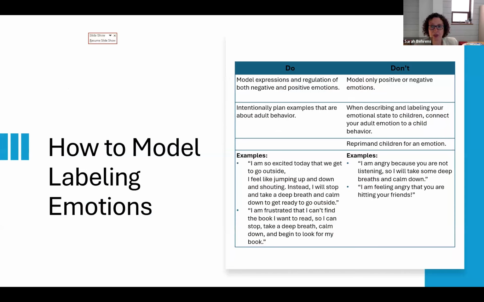I think additionally, we have to think about, again, the adults. We are the models for our kids. So this is some good information on those do's and don'ts when it comes to emotions. This could be a cumbersome list, but I think it's keeping it simple, thinking about examples around adult behavior. So saying things like, I'm frustrated that I can't find the book that I want to read, so I can stop, take a deep breath, calm down, and look for my book. So it's talking through what's going on in your head and lining up with your actions and putting those emotion words with it.